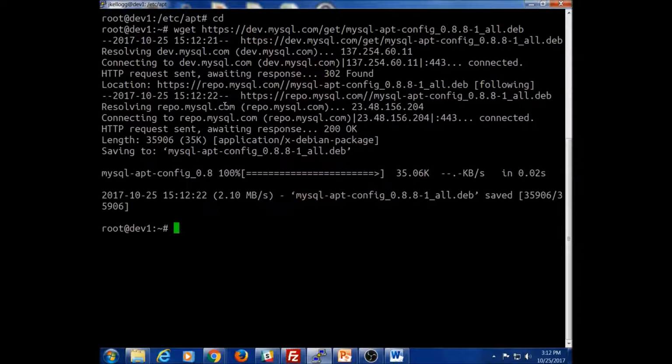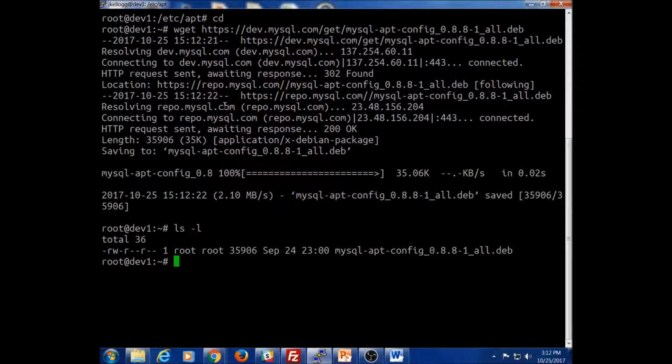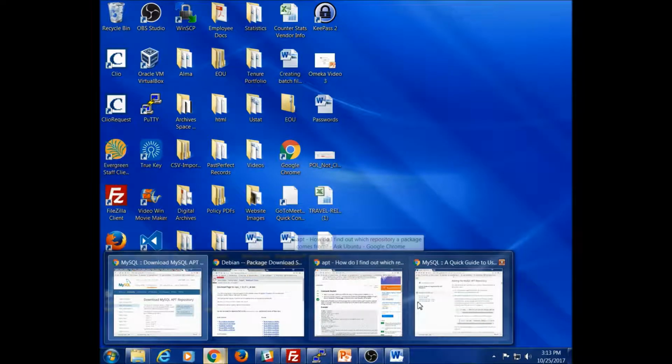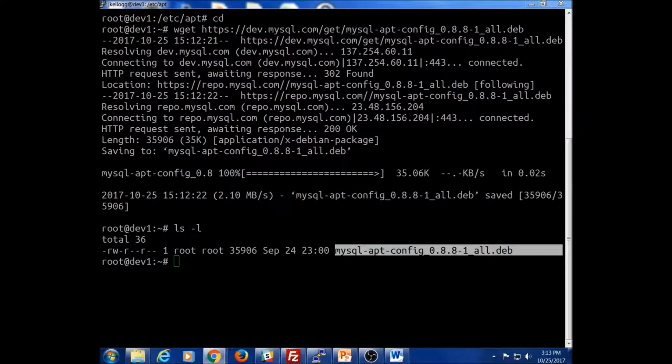Okay, great. Looks like it worked. Let's just run the ls -l command, and here we go. We have this file right here. The instructions on the MySQL website are a little different than what we've done before. We're not just going right to the source list to make sure this repository is in the source list. The instructions are a little different, so we're going to go through those.